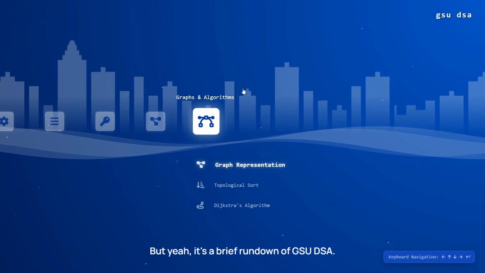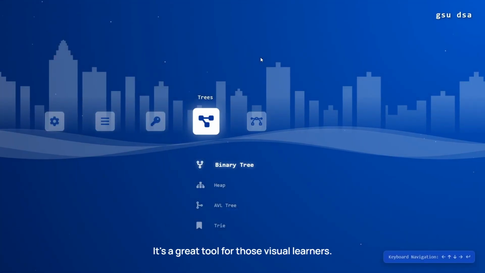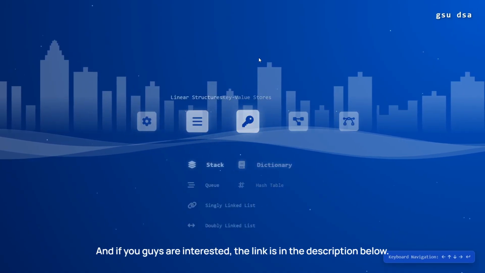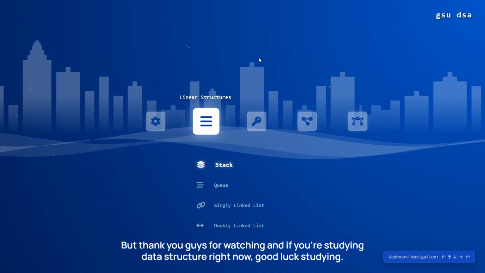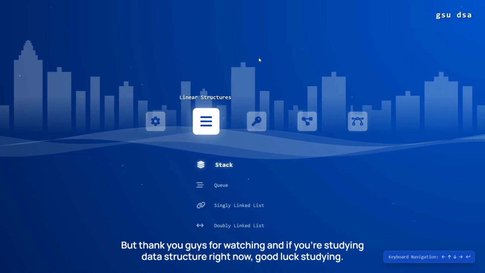But yeah, it's a brief rundown of GSU DSA. It's a great tool for those visual learners, and if you guys are interested, the link is in the description below.